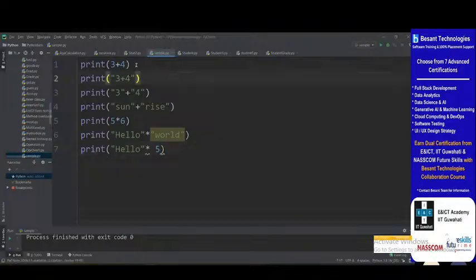Okay, so what will be the output for this? First one: 7. Second one, line number 2: 3 plus 4. Then line number 3: 30. It will result in an error. It will give you an error, line number 3.